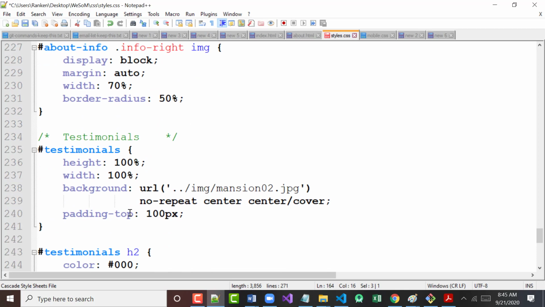Display block, margin auto. Notice width 70%. I wanted to take up the entire area. Wanted there to be some padding around there. And the border radius 50%. Again, that's what made it round.